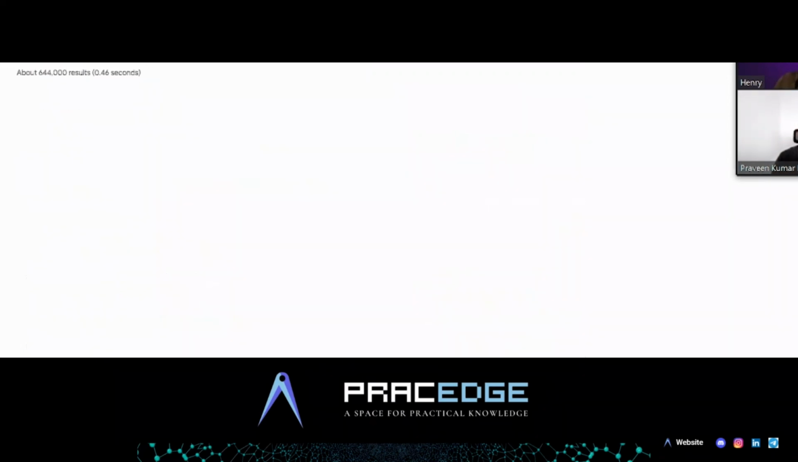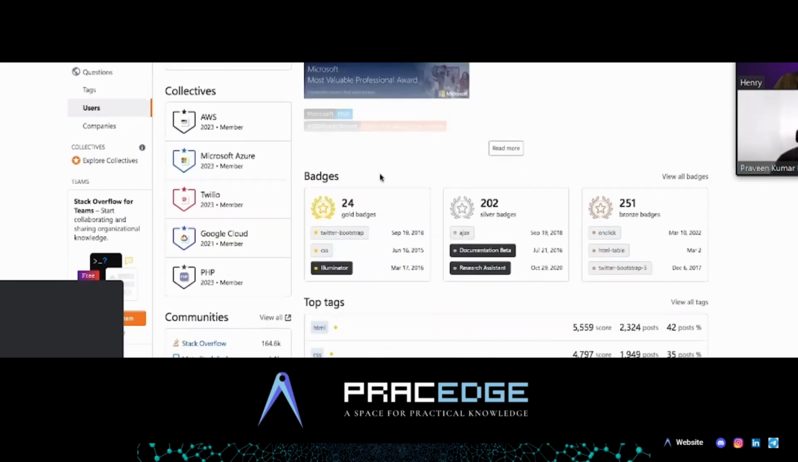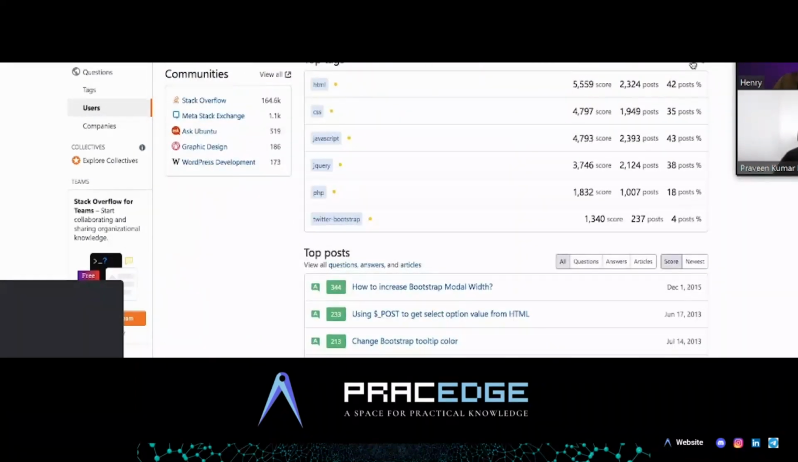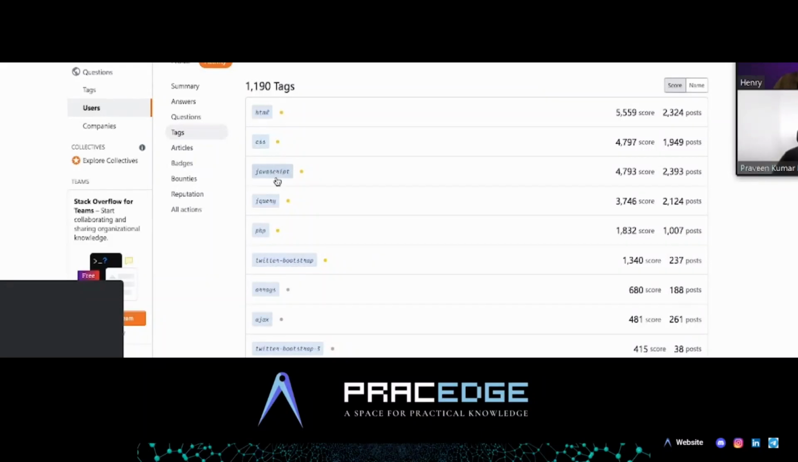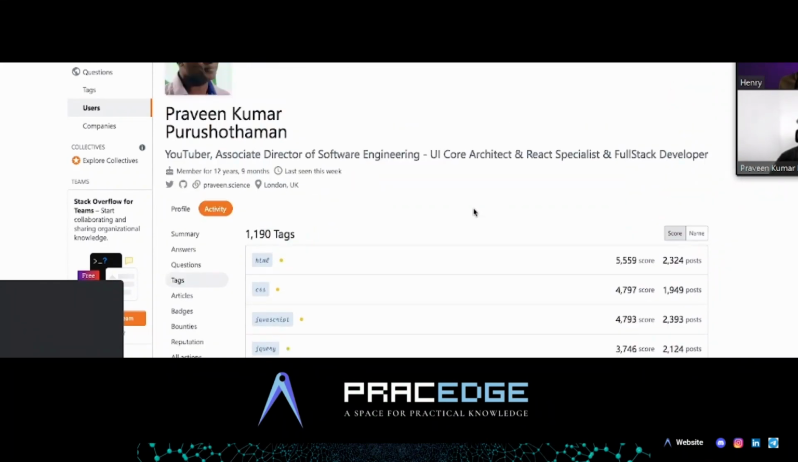And if you go to Google, I have not logged in, and if you just type in Stack Overflow Praveen, the first link is mine. And this is my tech stack. HTML, CSS, JavaScript, jQuery, PHP, Bootstrap, MySQL. Where is React and Node? So this is what I do, and currently, this is what I'm doing.